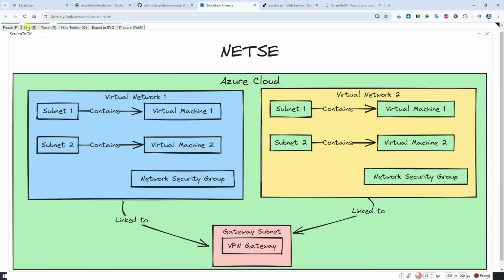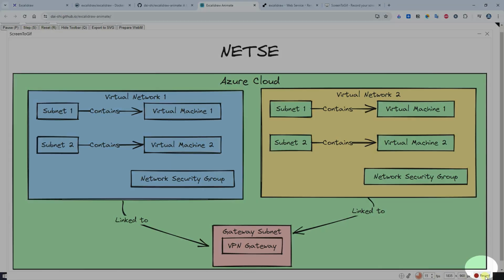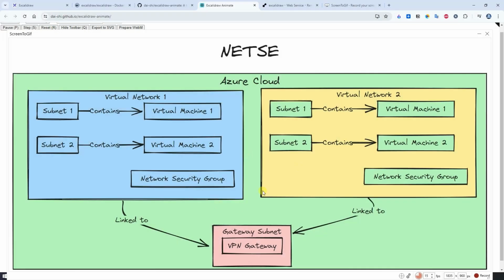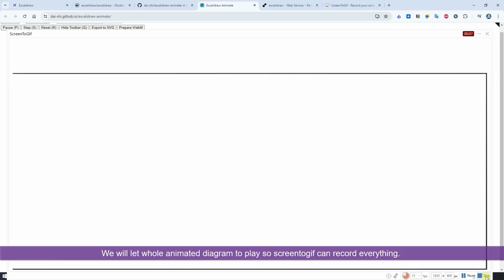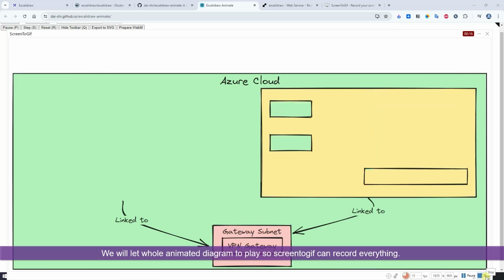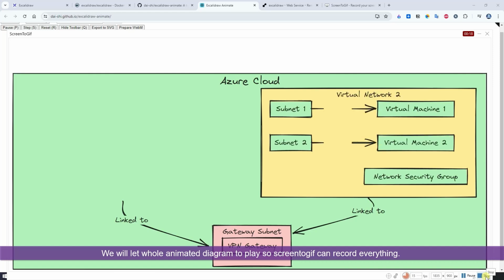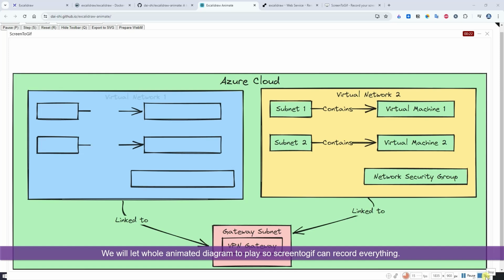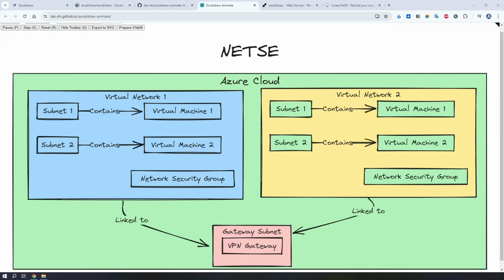And there's a shortcut we can use. We're going to click recording, and then right away we're going to press R to let this animation play, and then we can record it. So let's try to record it, and then press R. Stop.